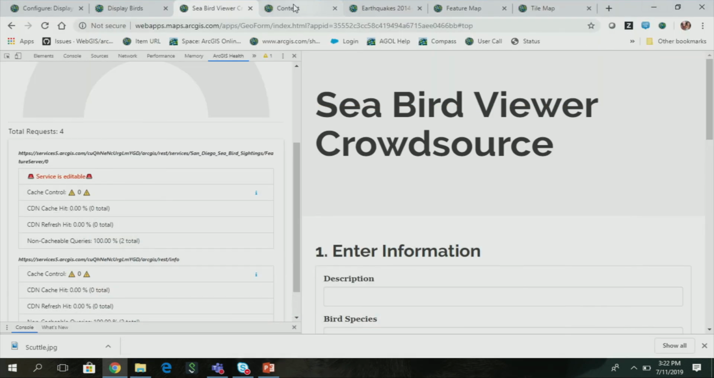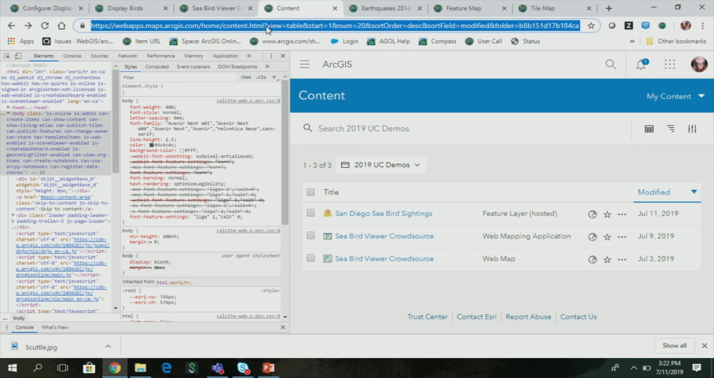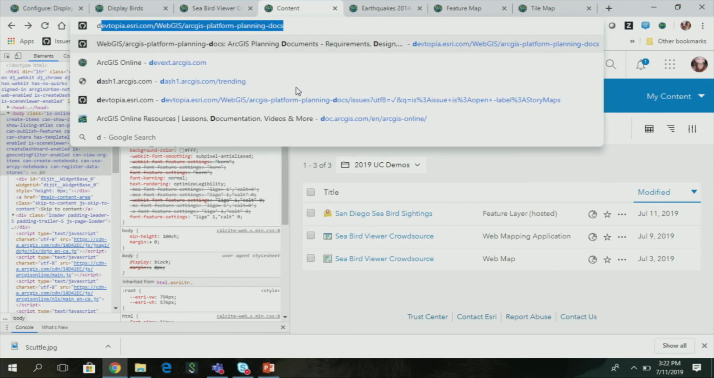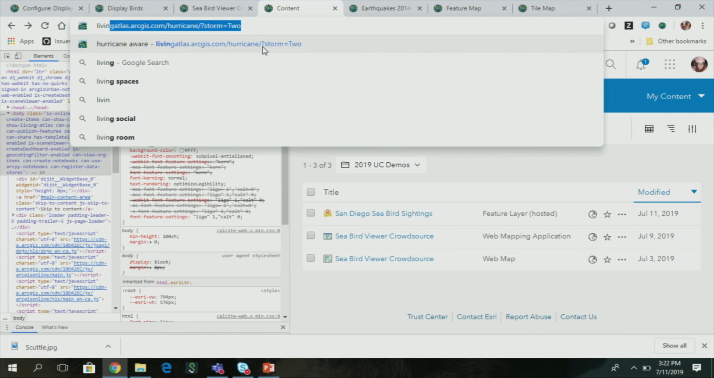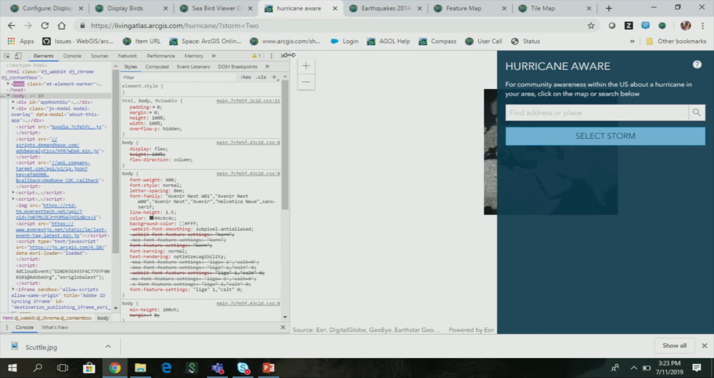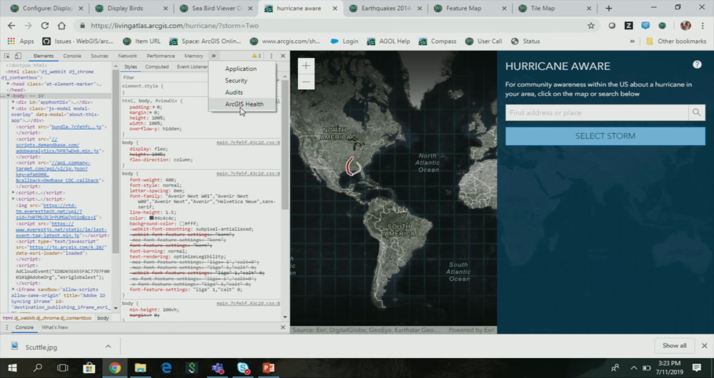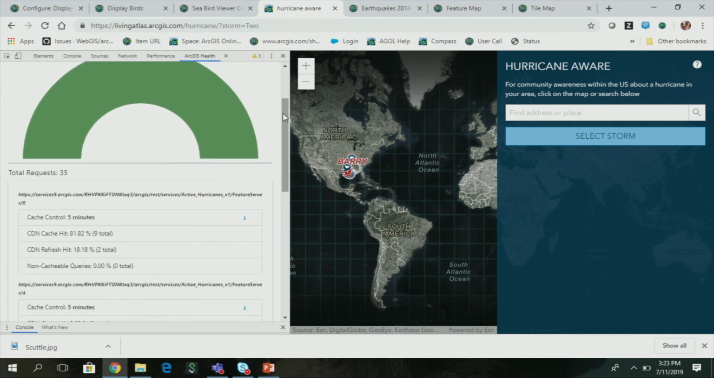Okay. So as another example of how this is configured on another app, I've just got to find Living Atlas. Thanks. Perfect. So here's another application that we currently have working, and that's monitoring one of the hurricanes that we have. If we take a look at the health check, you can see that it's configured in a way that's going to scale. And this is one of our trending apps right now.